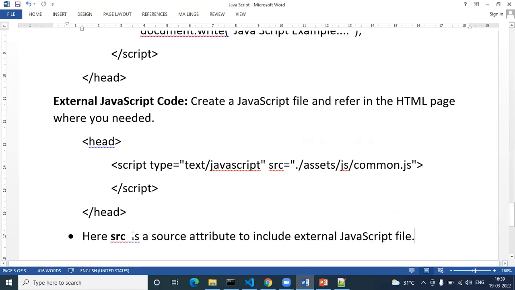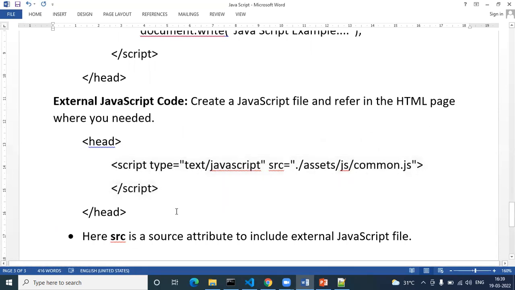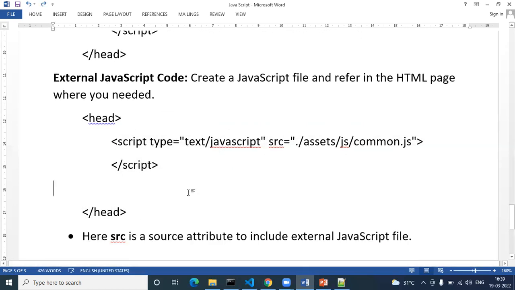Sir, I want to add one more file. How to do it? You need to include one more script tag. If you want to give one more JS reference, you need to give one more script tag. How many do we need? Multiple we need to give. One src is responsible for one JS file. If I want one more, you need to do it again. So this is the way.